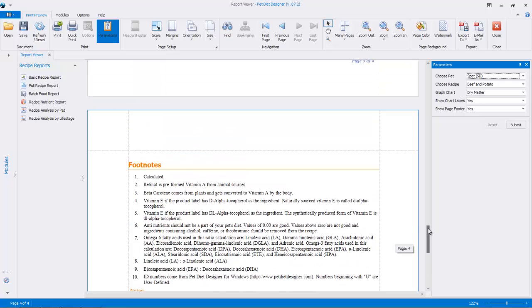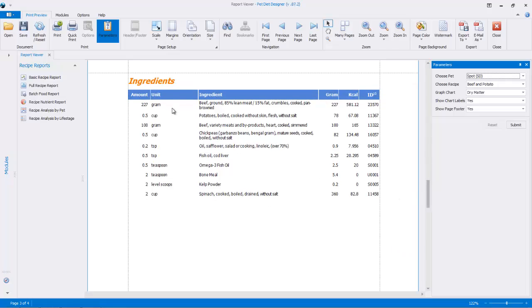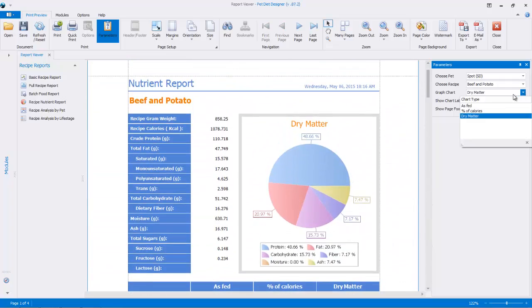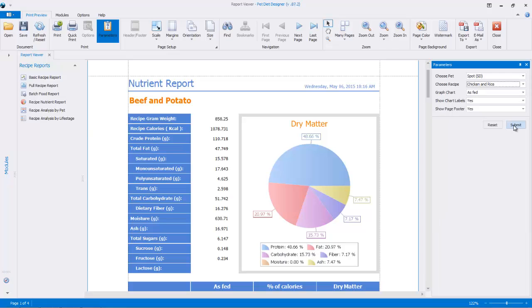Okay. And so the last thing I want to show you on this particular report is that it'll show the ingredients used, the amount, the unit, the gram weight, the calories for each ingredient. And of course, here's the ID number that we're using in our database. So just in case you need to reference that. And that's it for this particular report, as fed. Let's just switch it to another one, chicken and rice.